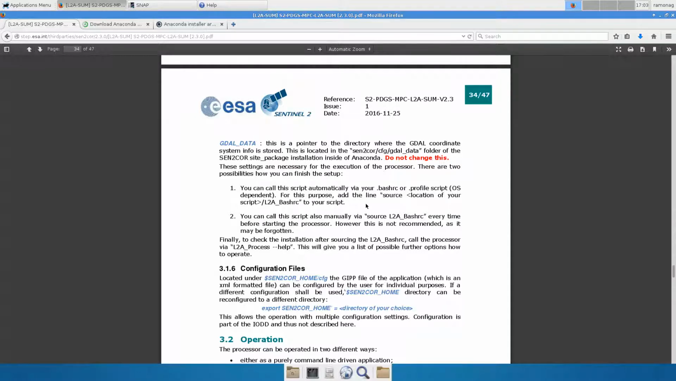Next, in this tutorial, we will use the first option, since it is enough to set up for the first time. Depending on the operating system, the solution is to call the Sen2Cor bash file either via the -rc or the profile file. On the current platform, which is a CentOS7, the profile script is executed on startup or login. So it will be enough to log out or restart the operating system.